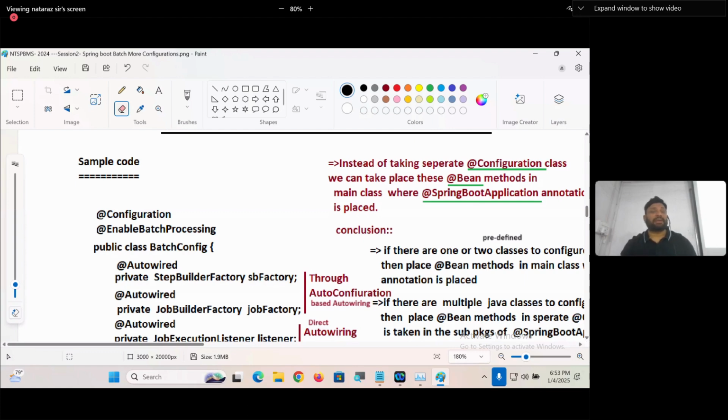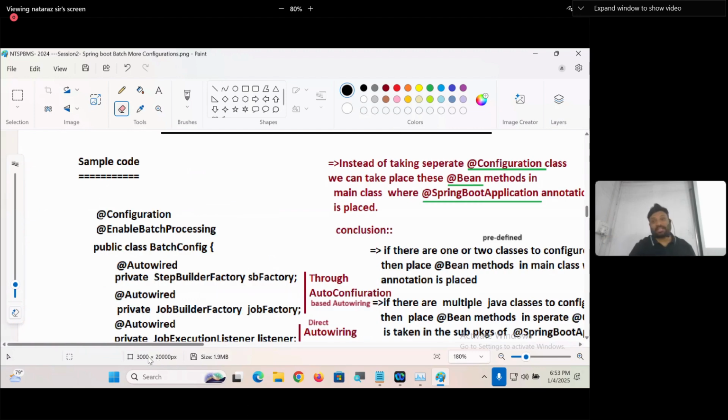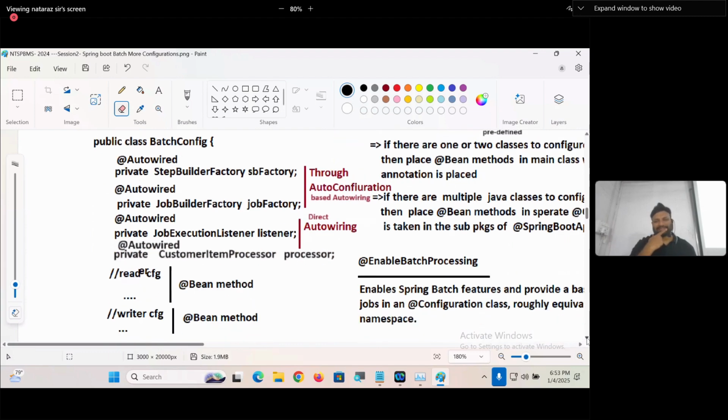Instead of taking a separate configuration class, we can place them in what? In the @Bean method of the main class, where the @SpringBootApplication annotation is placed. Right, boss? Come on, everyone. Sample code. What is sample code here?